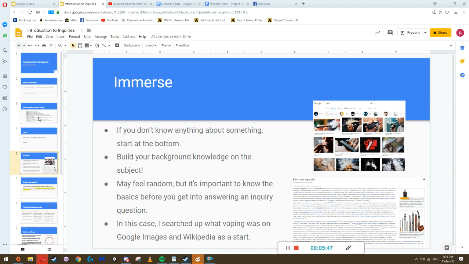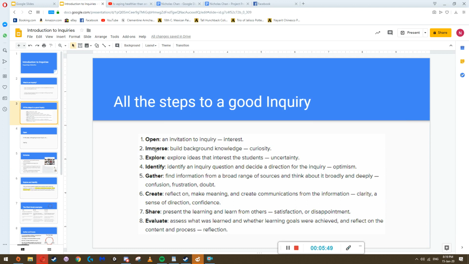So we've gone through open, we've gone through immerse. Now we've built a background knowledge about what we're looking at, vaping. Now we're going to go into explore and identify. So explore ideas that interest the students. There's that idea: is vaping actually healthier than smoking? I don't actually know. There's uncertainty. So this is the idea I want to explore.